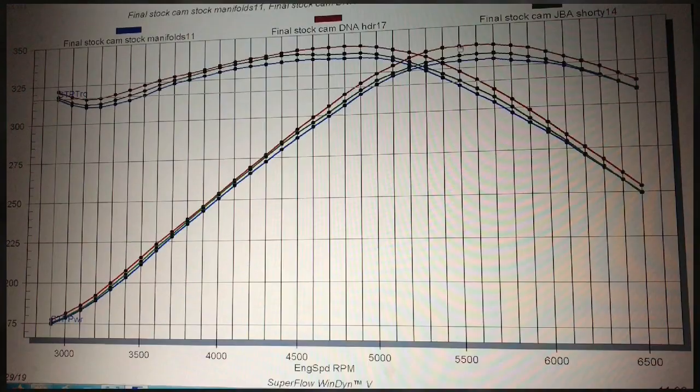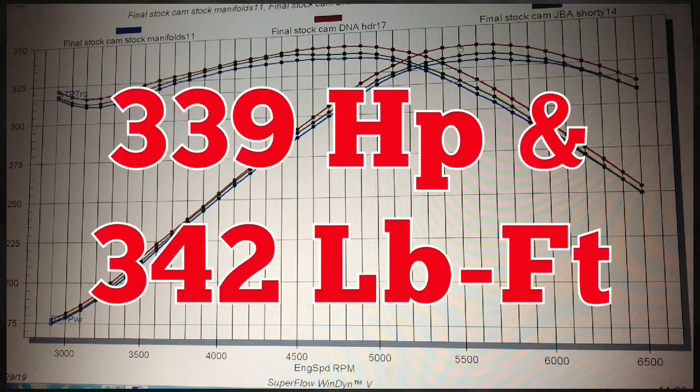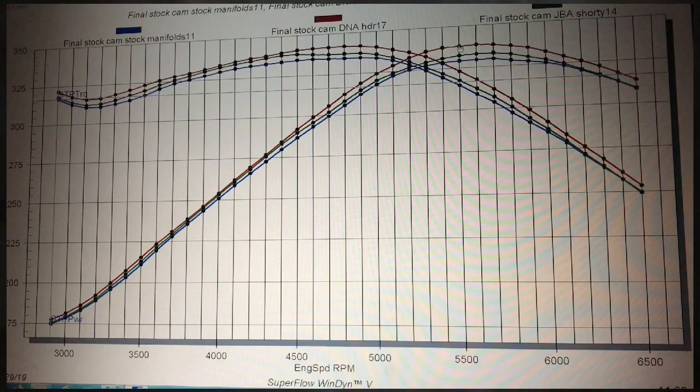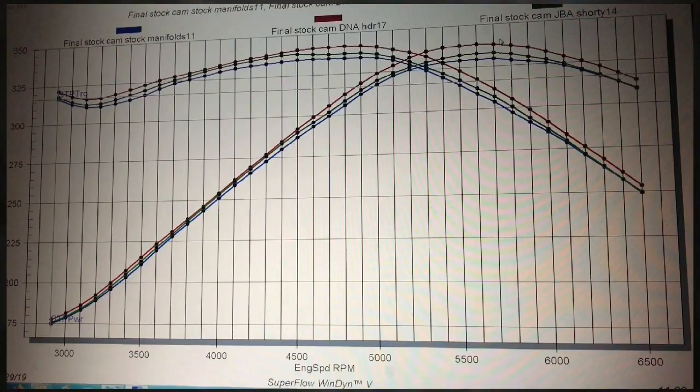Peak power went up to 338.5, so we'll call that 339 horsepower. And torque jumped up to 341.9, so we'll call that 342 foot-pounds. The peaks occurred at different points with the long tube headers, 5,600 for the horsepower peak and 4,800 for the torque peak. But now here's the question.